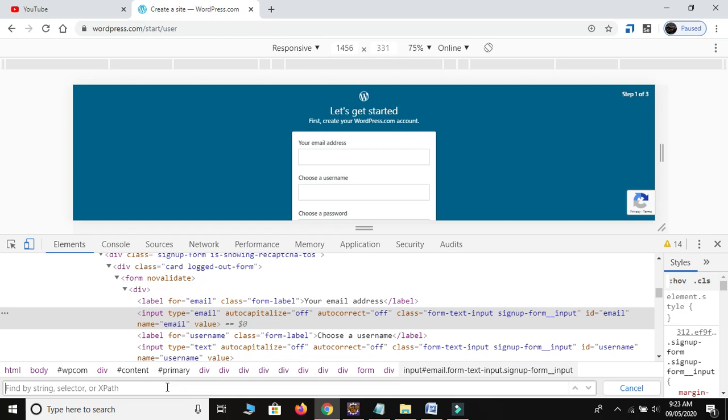Okay, so let's start writing the XPath. I will use // and, as you can see here, our text box comes under the input tag. So I will write input and then square brackets. Let me inspect one more time. Okay, so in this video I will use this type is equal to email attribute, and I will use name is equal to email. I will use both attributes. So let me start with the first one.